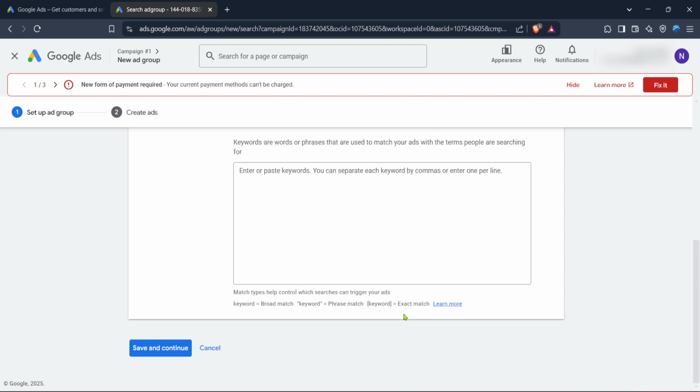That's it for today's tutorial on creating ad groups in Google Ads. By following these steps, you'll be well on your way to crafting effective advertising campaigns that resonate with your target audience and drive better results.